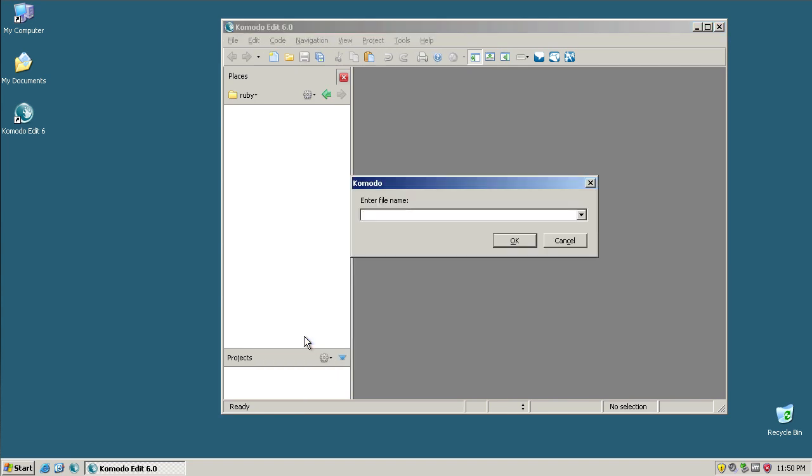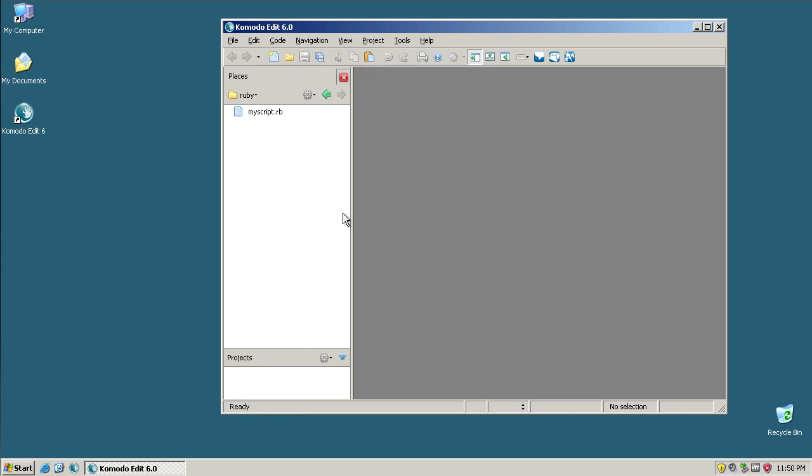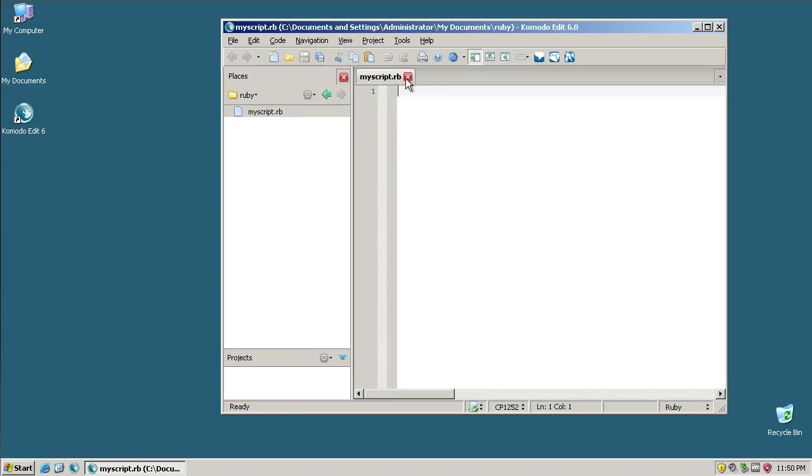So let's create a new file, and I'm going to call it myscript.rb. That's been created here. If I double click on that, that brings it up here in the right hand side editor window, and I'm going to write a very, very simple Ruby script, and that's puts hello world. And as you can see, it was bringing up things along the way to help me write the code, but I'm not too interested in that at the moment.